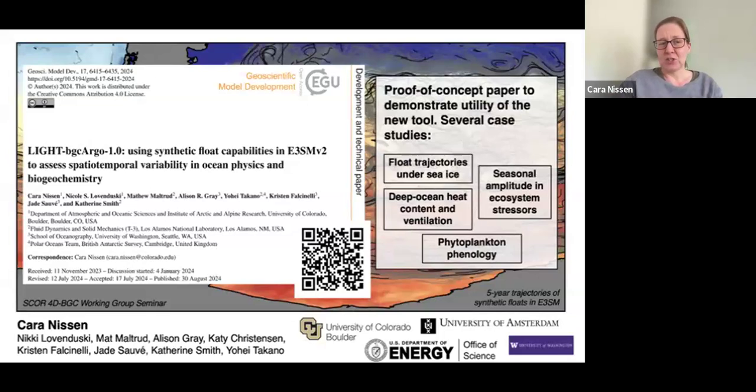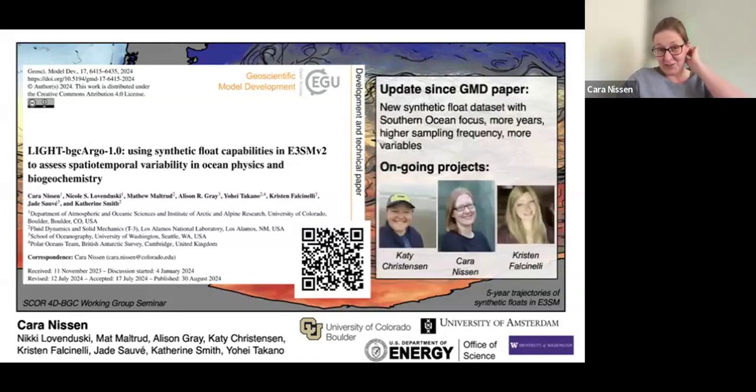I invite you to have a look at the paper if you want to read more about these. The test cases that we presented there were really just meant to illustrate what we could use these floats for, but by no means present comprehensive analyses of each of these topics. So there's a lot more to explore there. Today, I'm not going to talk about these case studies, but want to talk instead about the updates that have been happening since our paper was published last summer.